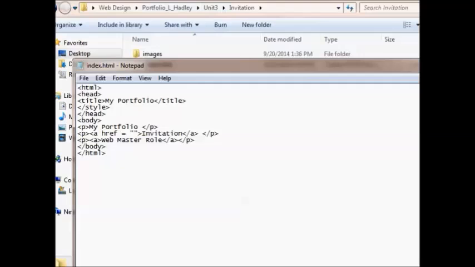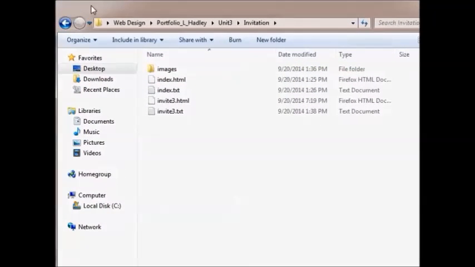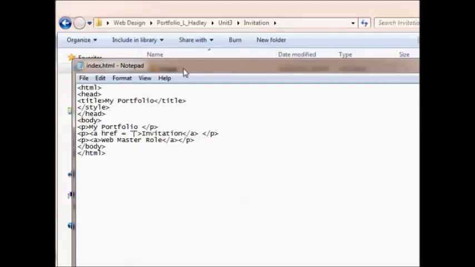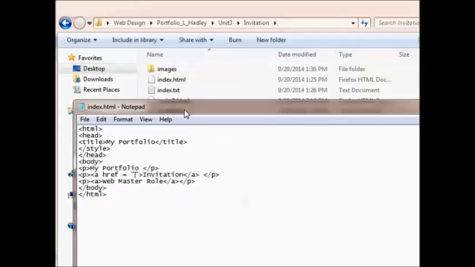Okay, so let me make this where I can see where I'm going. Okay, so here's my titles right in here, okay? And now I've got my text file here. So I've already saved it as index.html, and I saved it inside my portfolio.